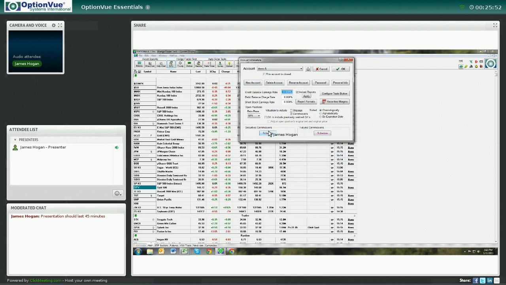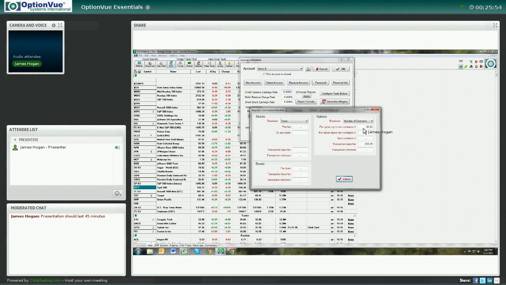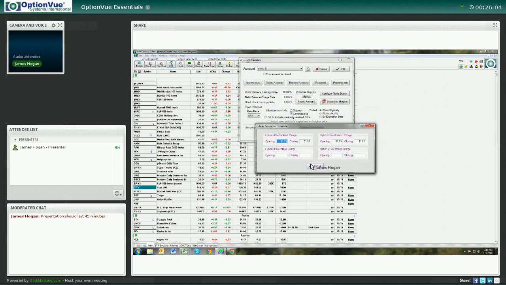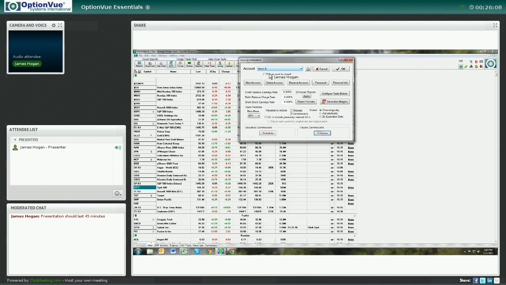Now that I'm in my account, I might want to set up my commissions. What are your commissions for options? What are your commissions if you're trading the underlying or bonds? This is where you can set this up for the securities or for the futures. Okay, and then that'll be strictly for this account.